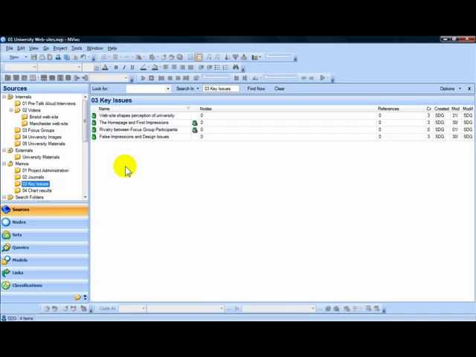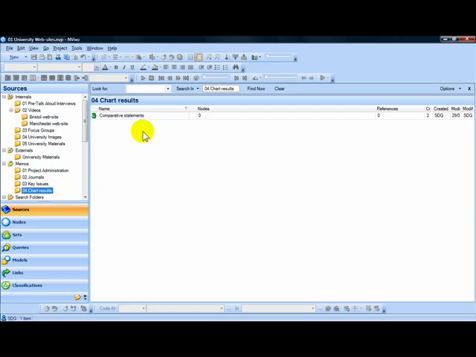And as that process develops, you start developing memos on key issues. So here are some of the key issue memos I have here. And also I have some results that I imported back into NVivo to keep it all in one place.